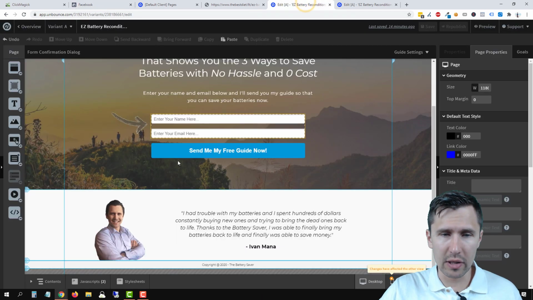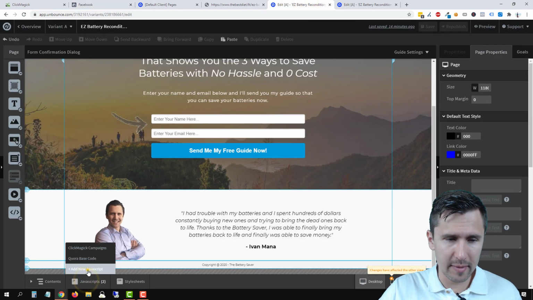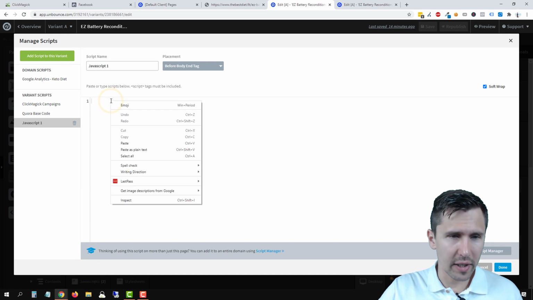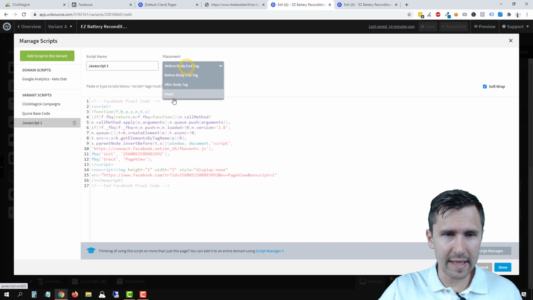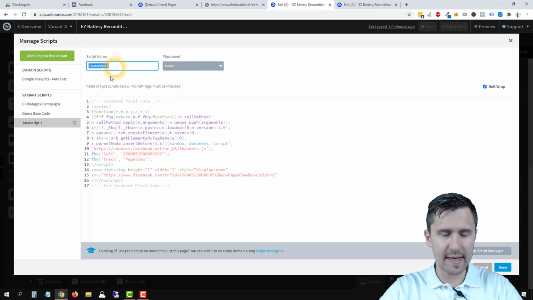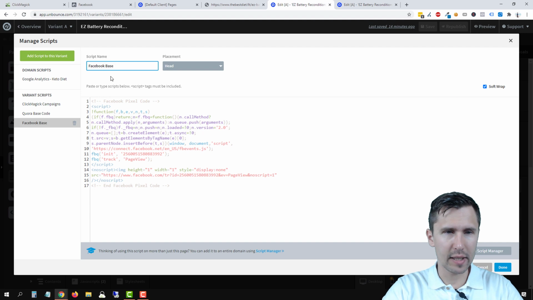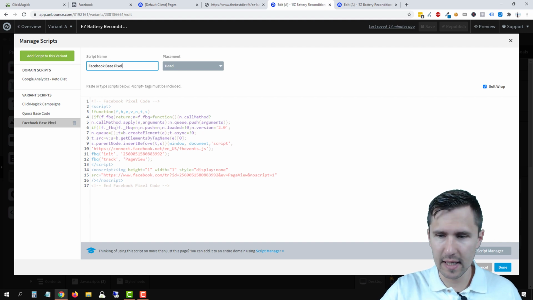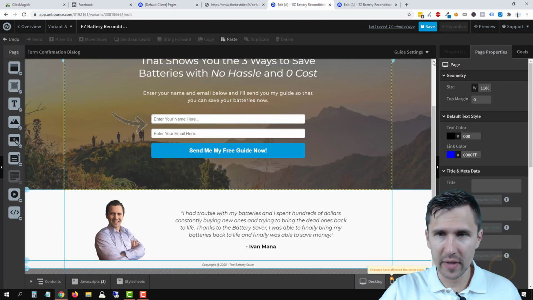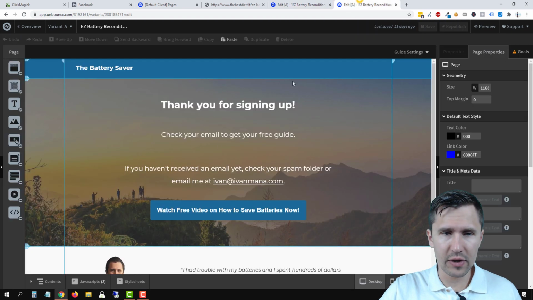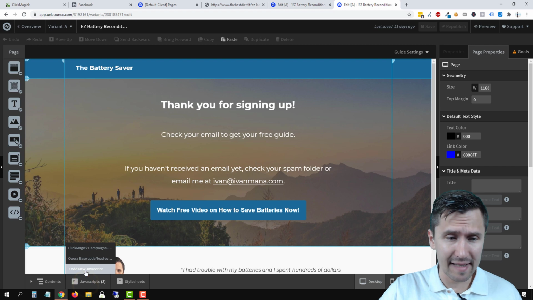Let's go back to our landing page here. Let's open JavaScript, add new JavaScript, and we're going to paste it here. We will indicate we want it in the head, and let's just say this is the Facebook base pixel, just because sometimes we could have event pixels. We'll click done, and we'll click save, and we will publish.